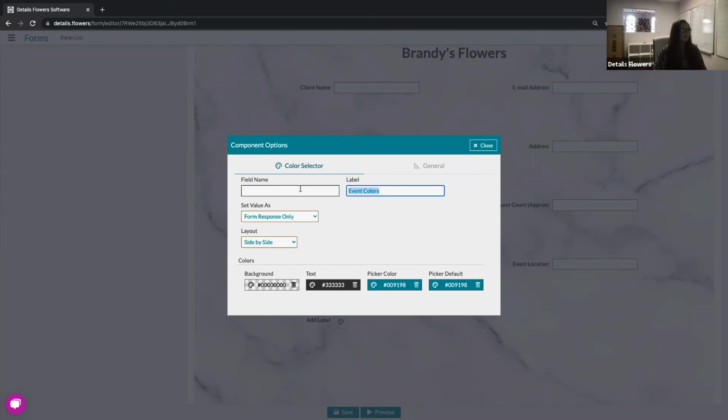That's going to be my label. I'm also going to make that my field name. And then I'm going to map that directly into my event colors. This is the only field that you don't have an option for custom properties on, just because it's more of an image field. And so therefore, it's not going to populate into a custom property. All right, so I'm going to close that.